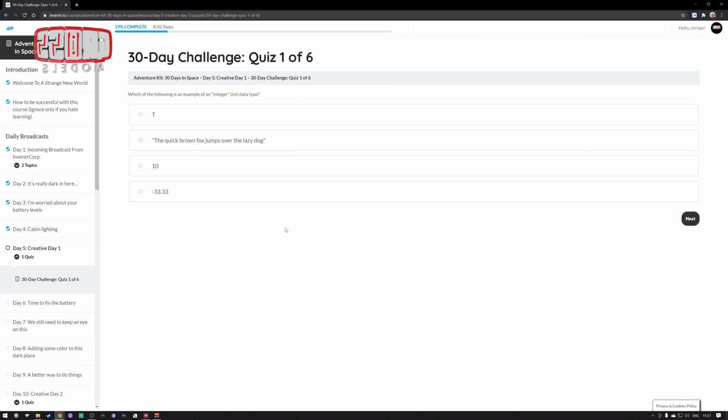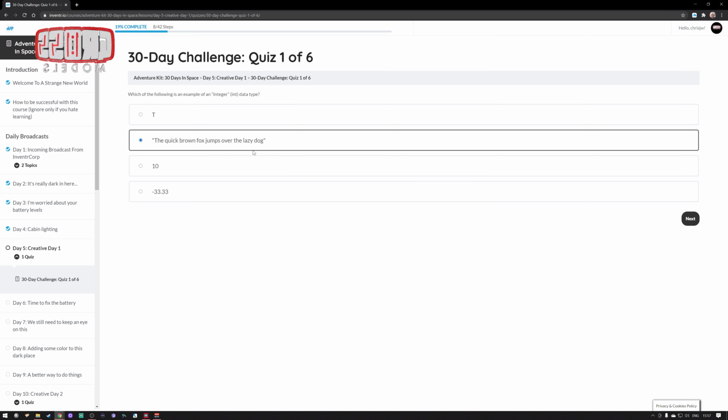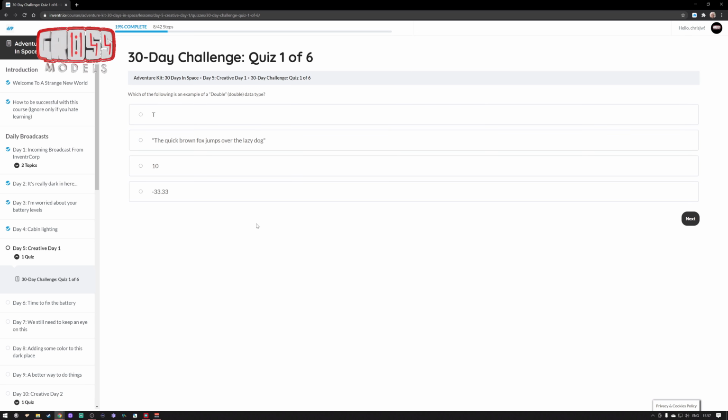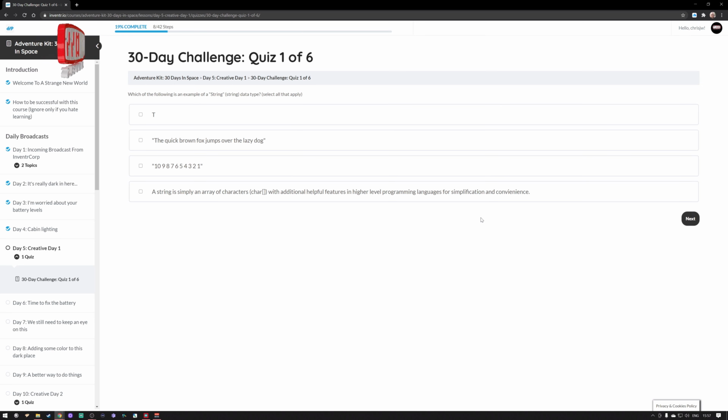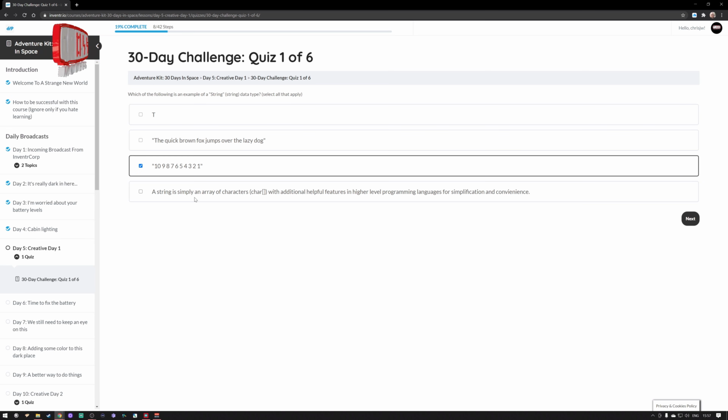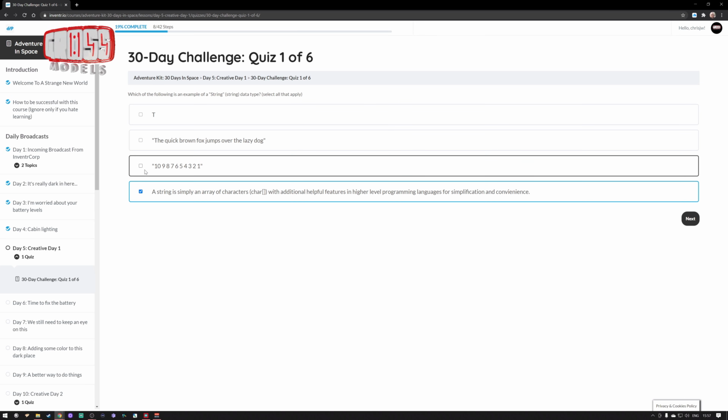Which of the following is an integer data type? That could well be, that's what you're calling things, so that could be an integer. Because that's like the labels that you put on things, so I think that could be it. Double data type, I don't know what double data type is, I'm going to go with that one, because I don't know why not. A string. Oh, that's a string. Simply an array of characters with additional helpful features. Yeah, I think it's that one.